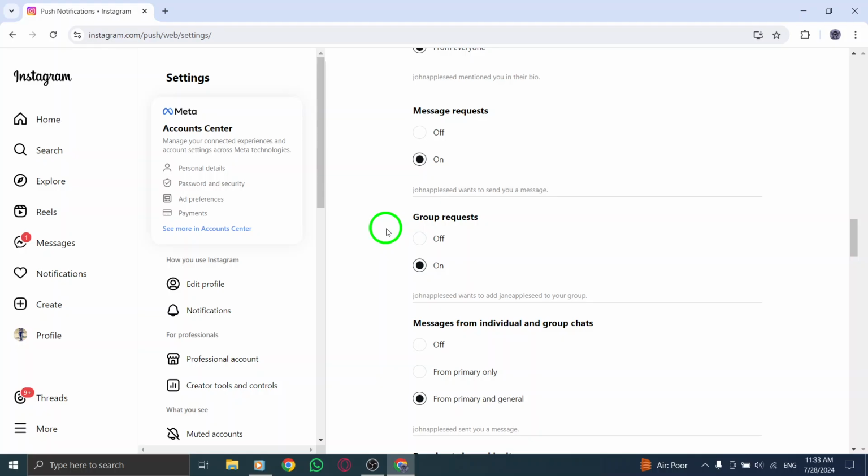And there you have it. Following these simple steps will help you stay connected and informed about group activities on Instagram directly from your PC.